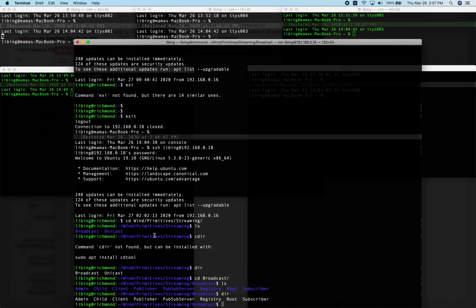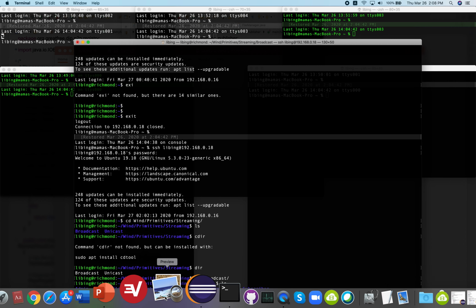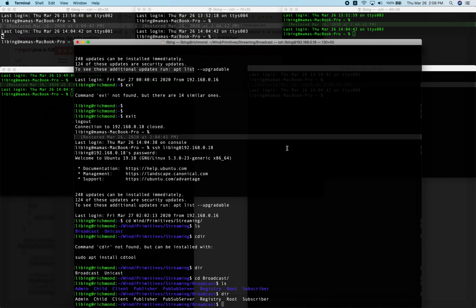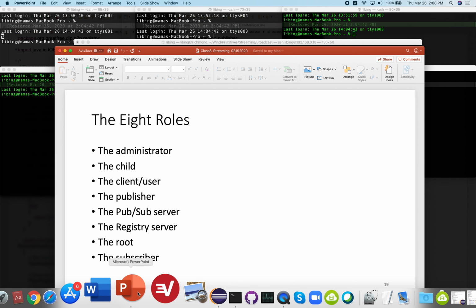The first one is admin. At least until now, the administrator is responsible for shutting down the system. The management task for the administrator is not so difficult, just shutdown information. The second is child. Child is a node in the multicasting framework. And the clan is identical to the user.